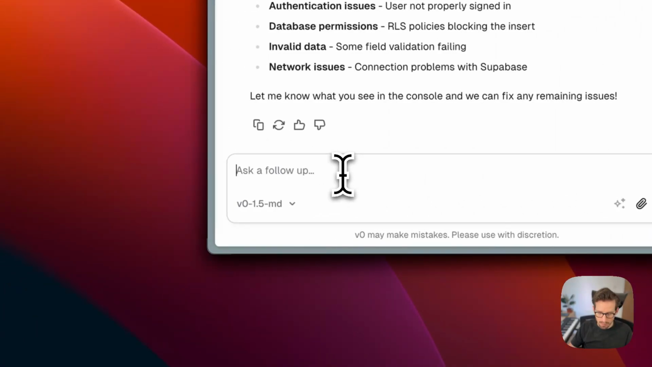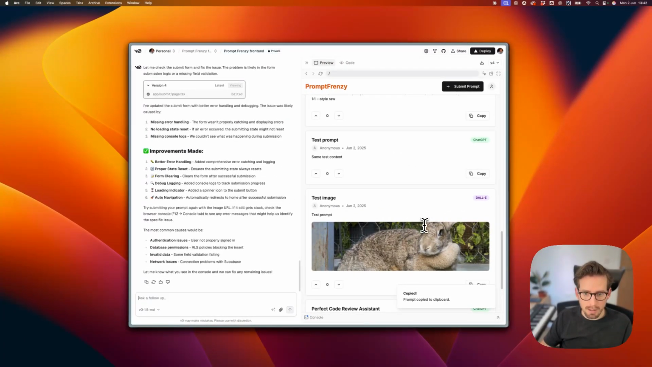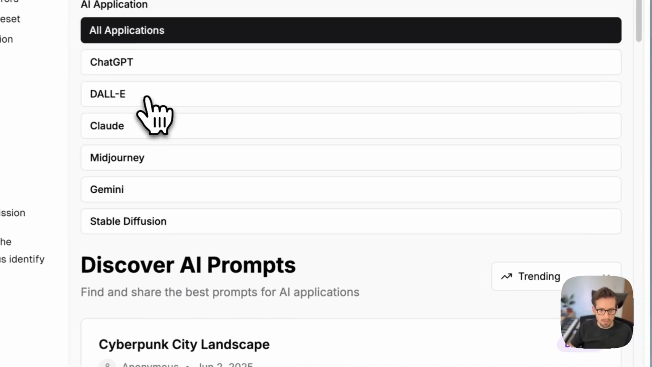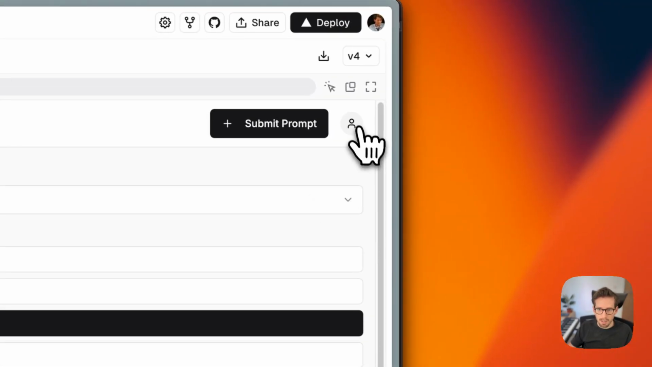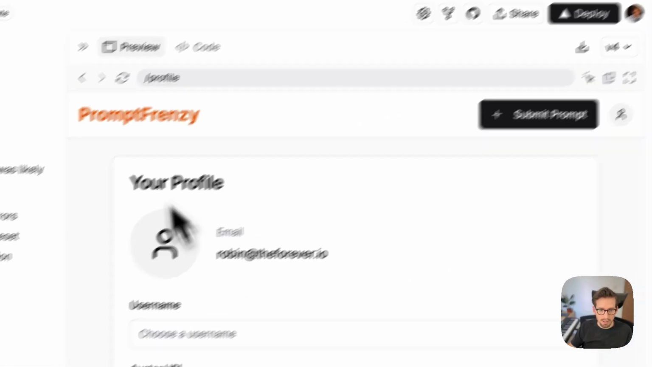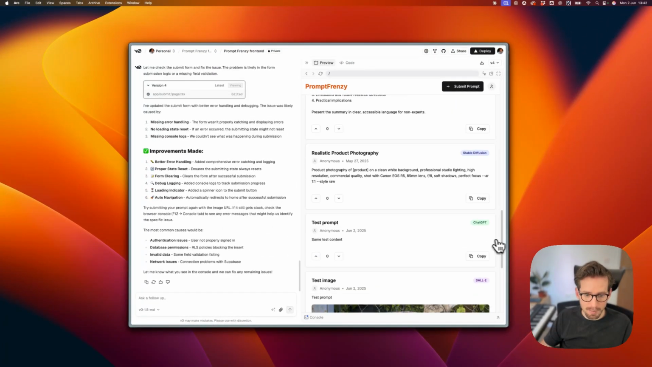Let's double check that we're copying the right bit here. Yep, that's the prompt. Fantastic. And if I want to filter on Dolly, yeah, okay, everything's working great. I don't know how much of the rest of this has been filled out. Oh, it looks like we can actually update username and an avatar. I'm not going to test that for now because that's more secondary functionality, but the basics seem to be working.